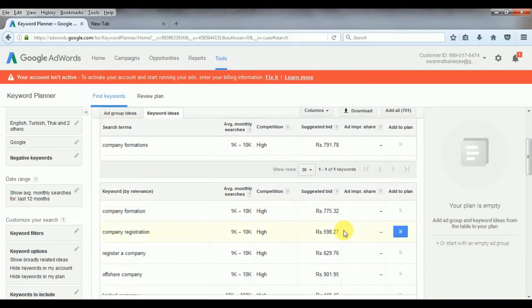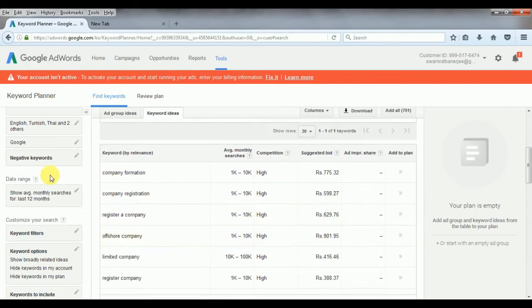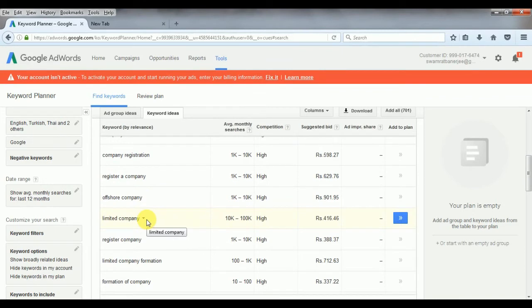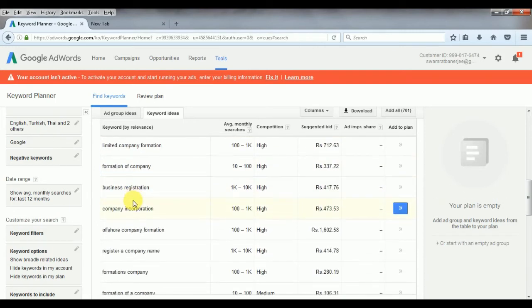You can find lots of other similar keywords like company registration, register a company. As I told you in the beginning about negative keywords, this might be a negative keyword for this ad. Offshore company, we are not selling or promoting offshore company, so I can put offshore company as a negative word. So you can see there are lots.